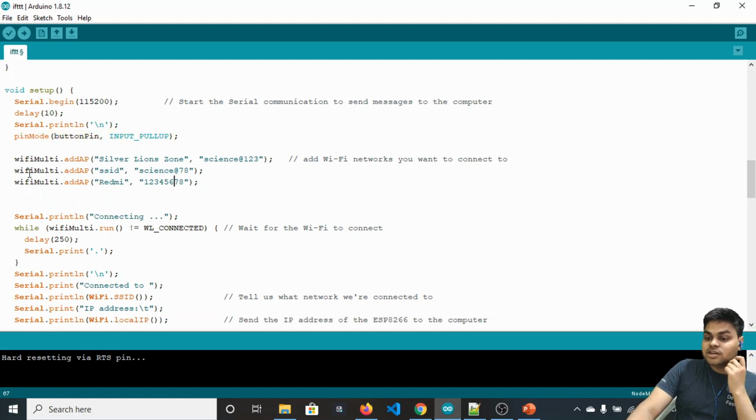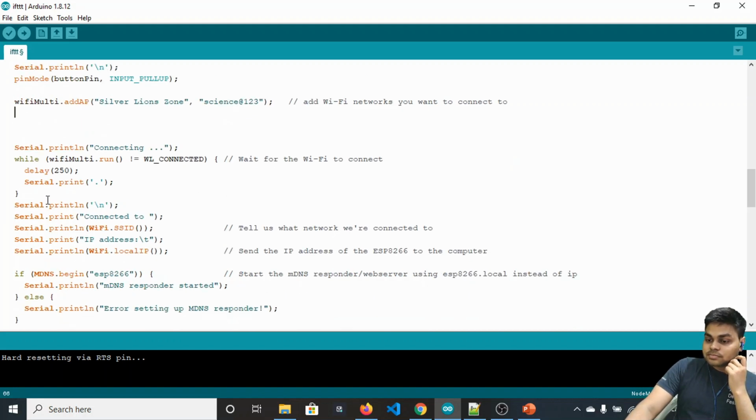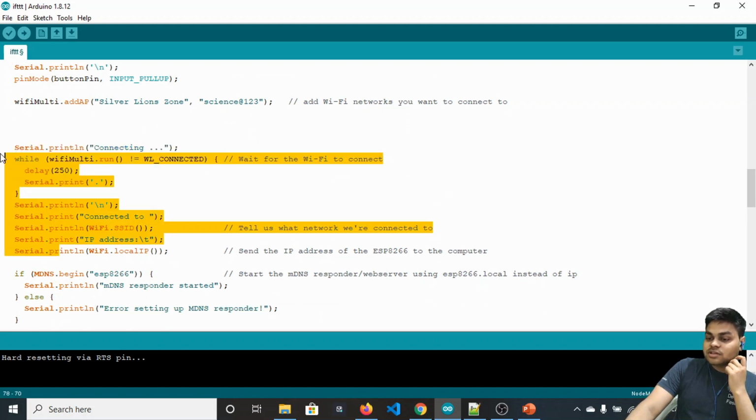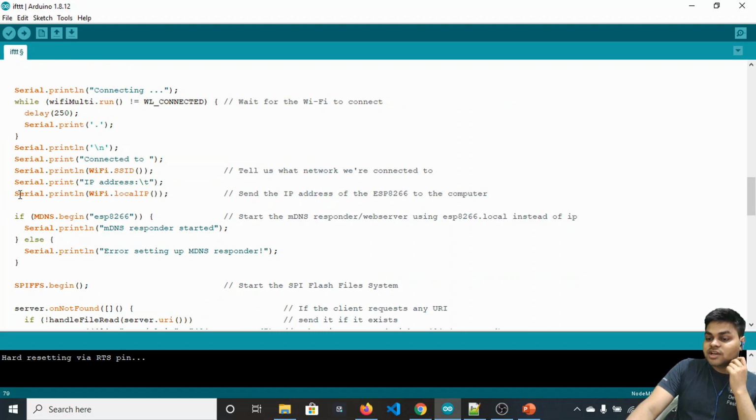And we need to add the router access point name and password. You can name a single one or multiple ones, it totally depends on you. It is the Wi-Fi name, and this second field is the Wi-Fi password. So in this line of code, we are connecting to the internet, and we get the IP address which will be allocated by our router or the Wi-Fi hotspot, anything.